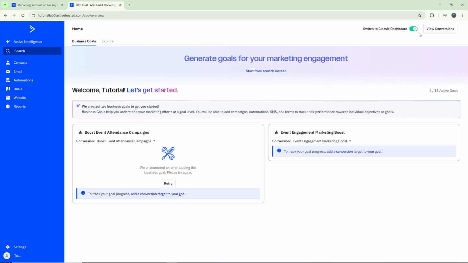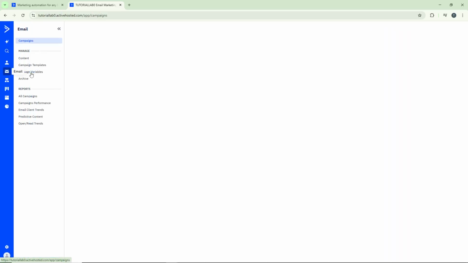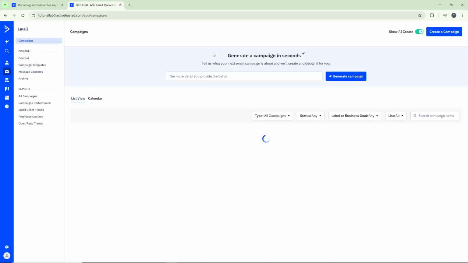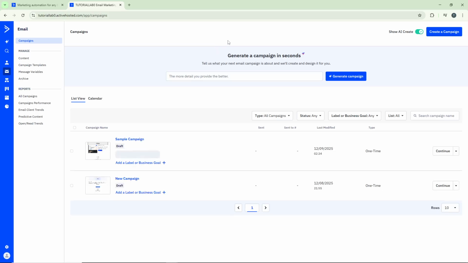After logging in, you'll find yourself on the main dashboard. Now, direct your attention to the left side menu where you'll see various options for managing your campaigns. Look for and click on the option labeled Email. This section is your control center for all email-related activities, including creating, editing, and previewing your campaigns.